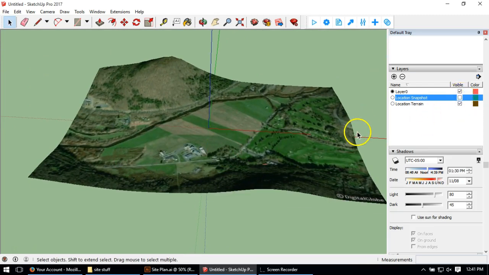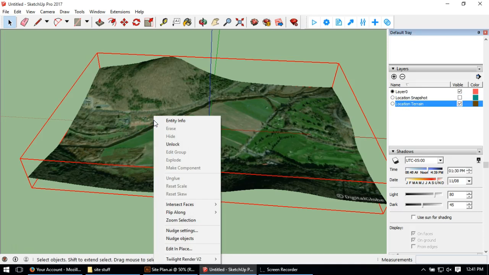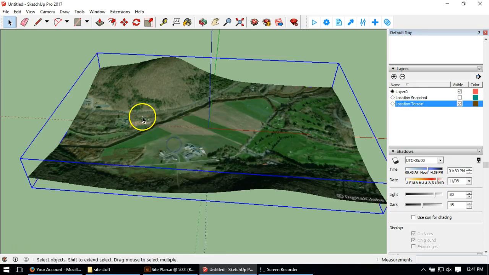Now the other thing you'll notice is that when I select this, I get a red box rather than the typical blue box for a group. That means it's locked, and I can't do anything. Both the snapshot and the terrain are locked. There's an easy way to fix that. I'll usually start off right away by right-clicking over the object and choosing Unlock, and it turns blue, so you can edit it.